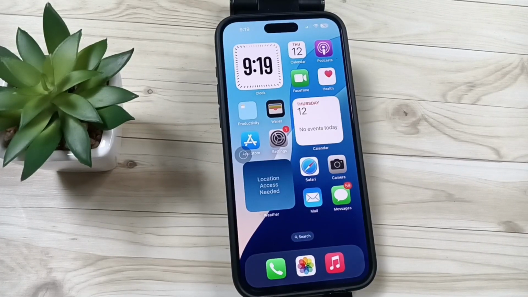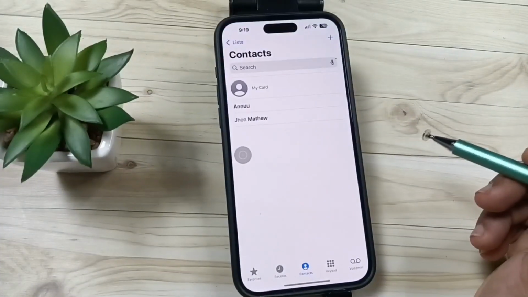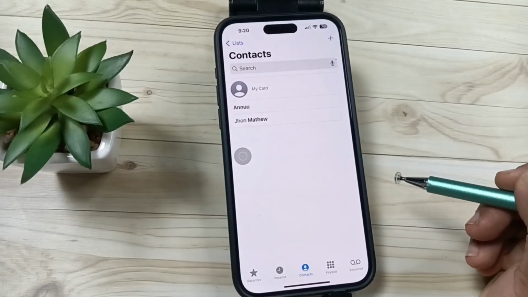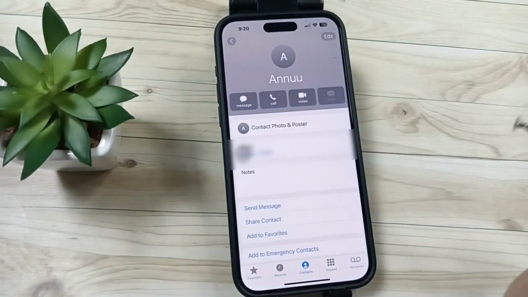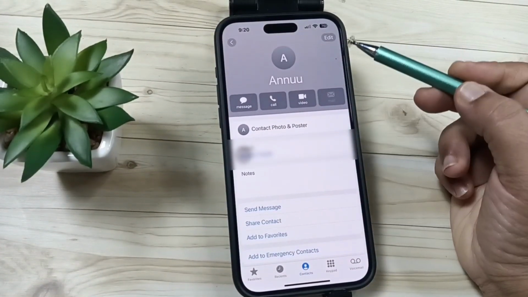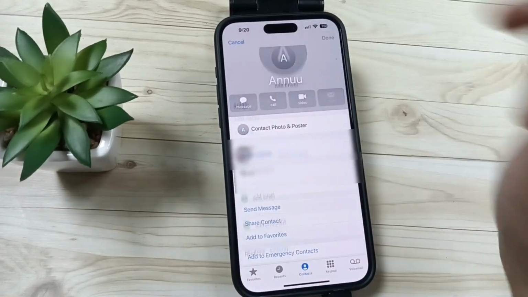So today in this video I am going to show you how to add a contact photo on iPhone. For this, open the phone application, then select the contact that you want to set a photo. So here I am going to select this one. Okay, so here you can see the option edit, tap on this one.